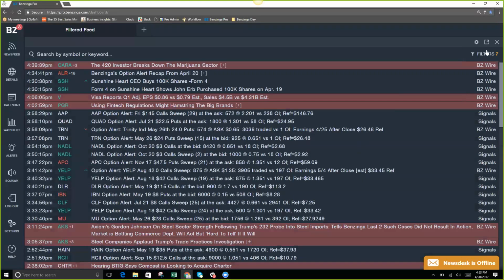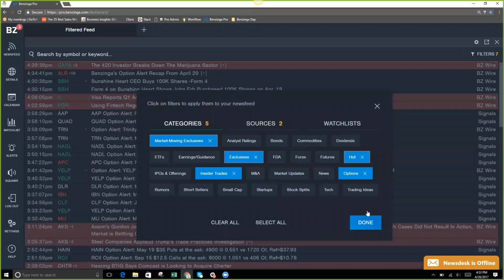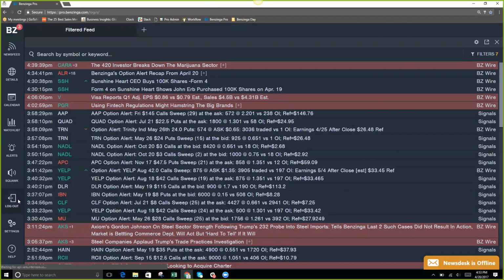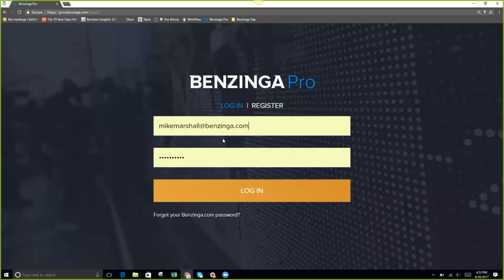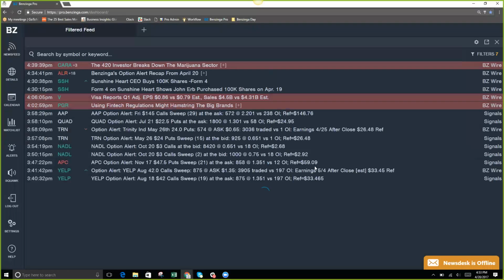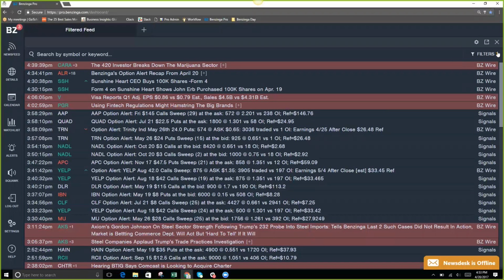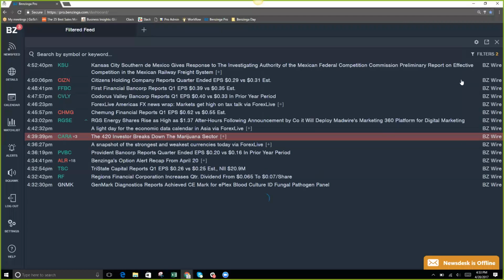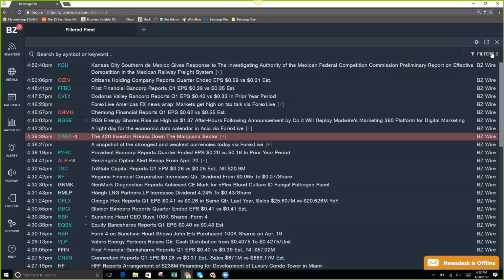So I have these 5 filters, 5 categories set up, the 2 sources, which give me 7. So now I'm going to show you guys that I could log out completely, sign back in, and my news feed is going to be set up the exact same way I just left it. 7 filters, my filtered feed right up here. The only way it's not going to save is if I hit this X up here. If I hit this X, I go right back to the default settings. See, now I'm back to 2 filters.